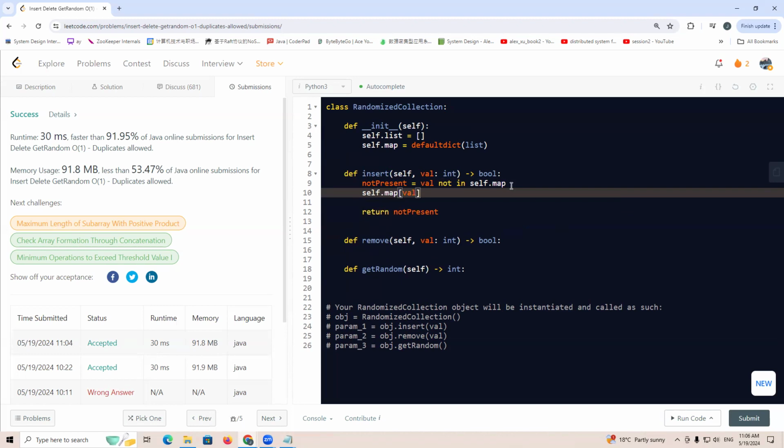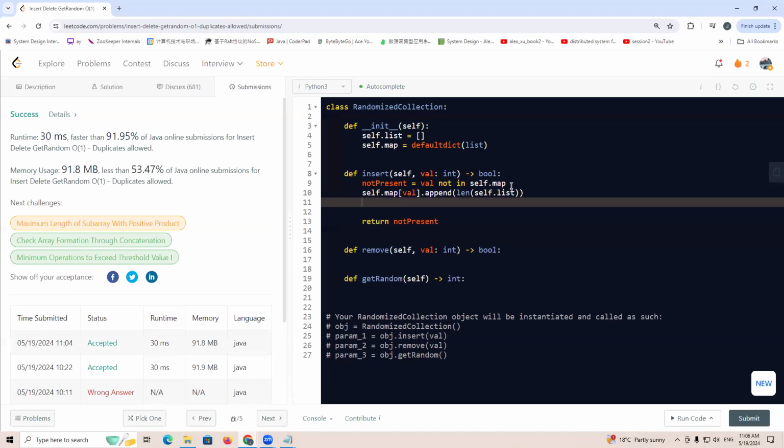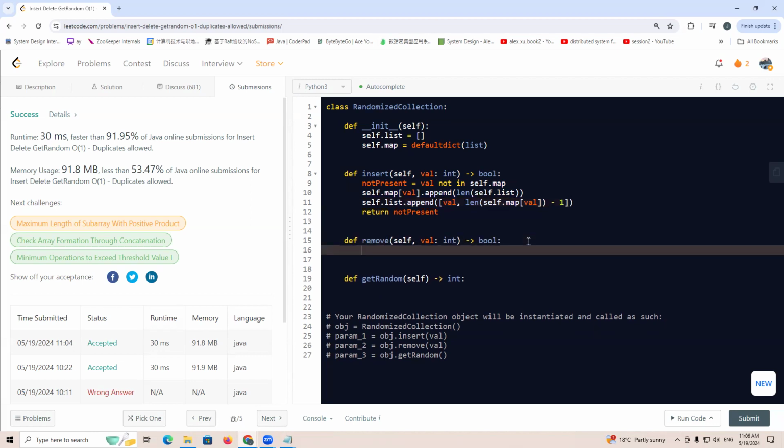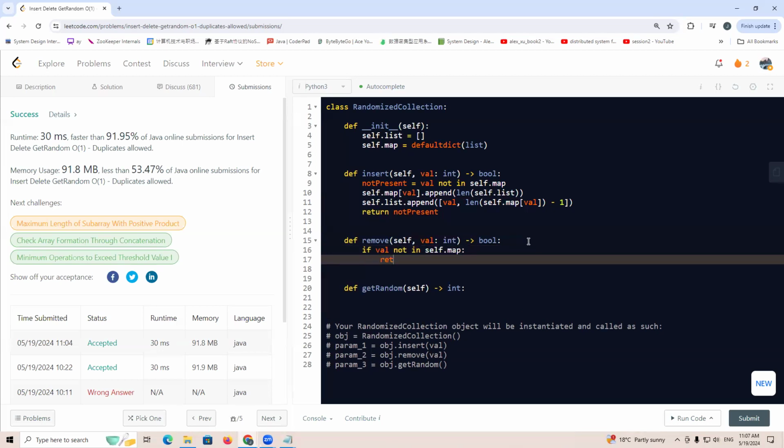This kind of value should append length self dot list map, and also this self dot list append should be the two things, right? One is the value, another is the length self dot map dot value should minus 1, right? This is insert. So for remove, we set if value not in self dot map should return false.